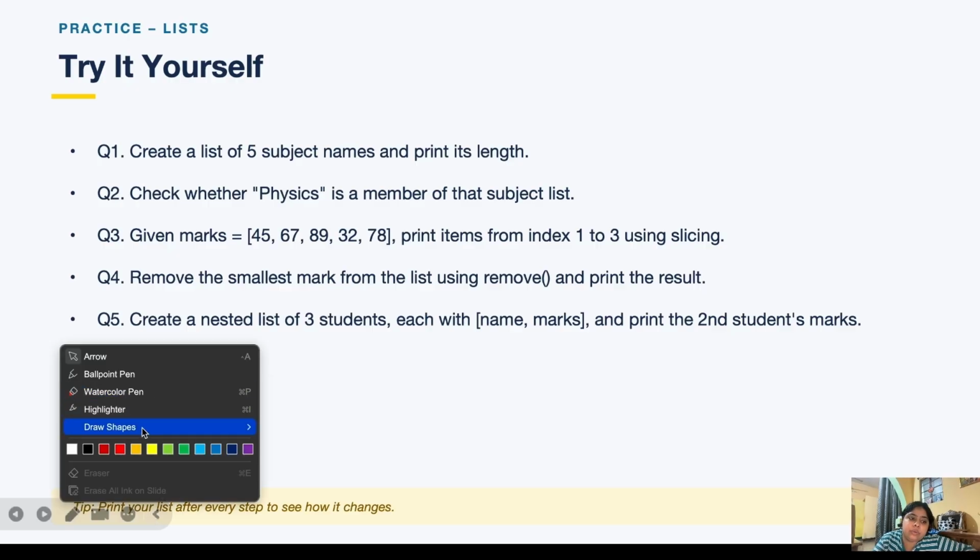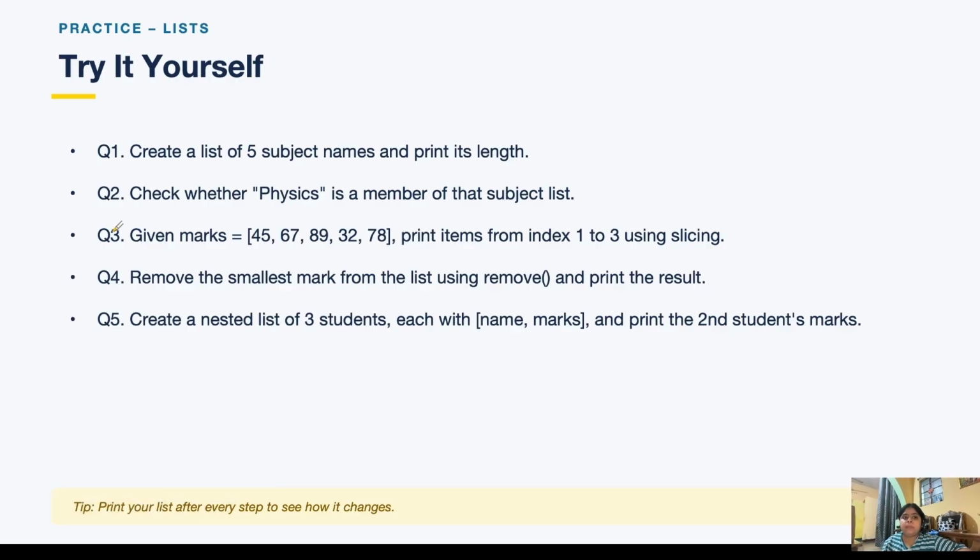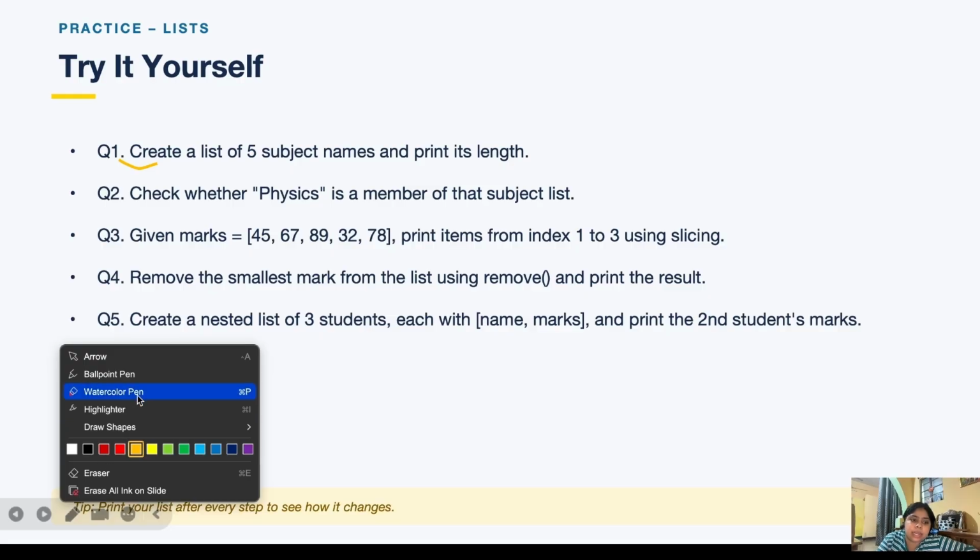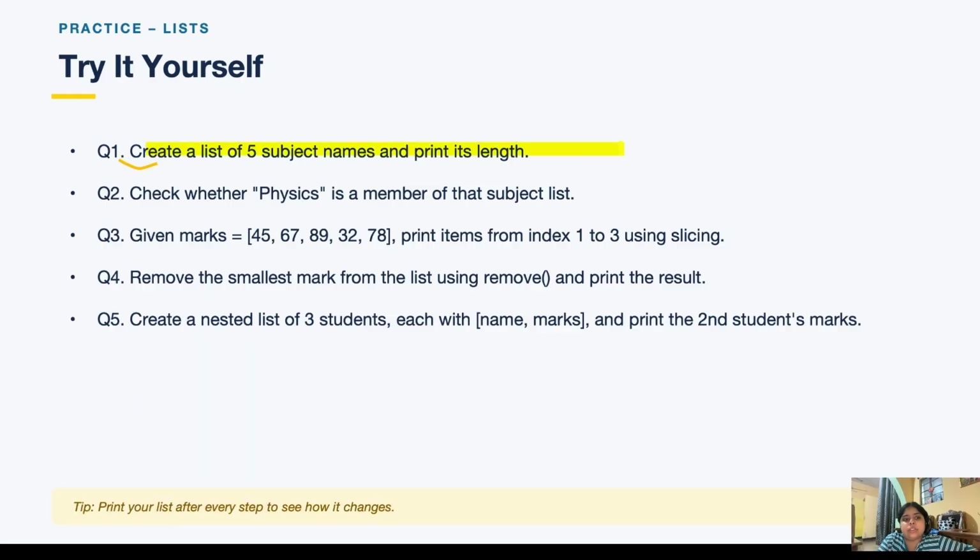So there are a few questions you should do on your own. The very first question is create a list of 5 subjects names and print its length, right? This is the very first question. The second question is check whether physics is the member of that subject list. Then you have to check given marks, print items from index 1 to 3 using slicing. Then the next question is remove the smallest mark from the list using remove and print the result. Then after removing, you have to create a nested list of 3 students, each with name and marks, and print.